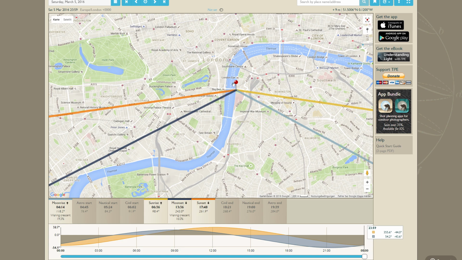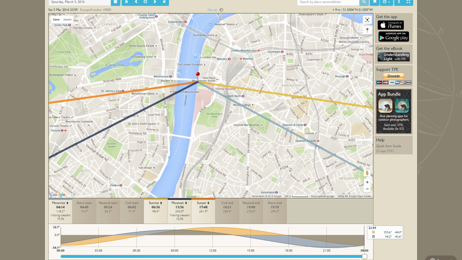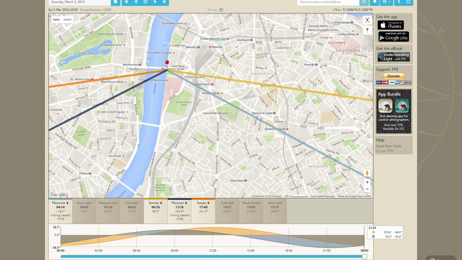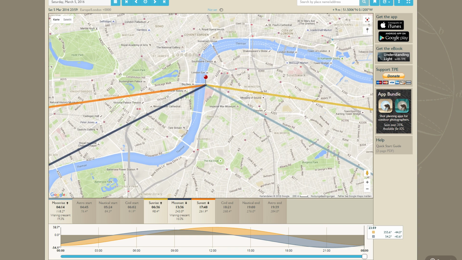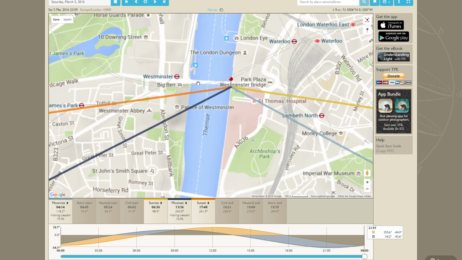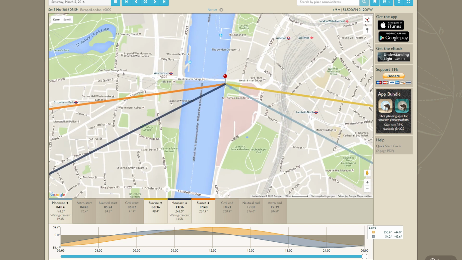Then the light blue line would be the moonrise position, so where the moon is going to be at moonrise. Once again, probably not that important to most of you. And the dark blue line is the moonset, where the moon is going to go below the horizon at the time provided down here. So already very great information, but where the really crazy part comes in is down here at this bar. So if I move this around, let's start from the left, from the morning.